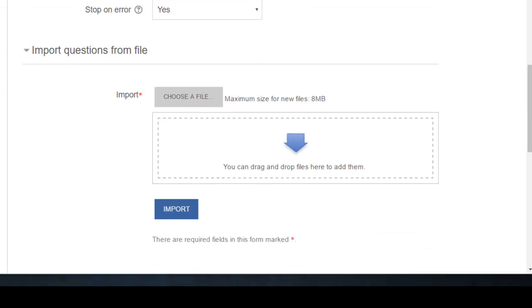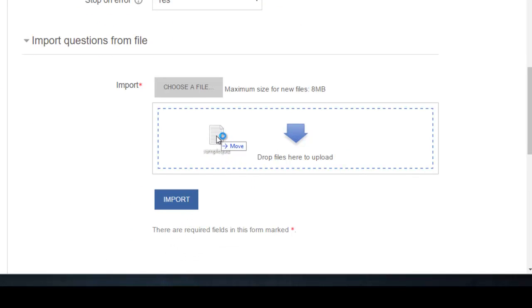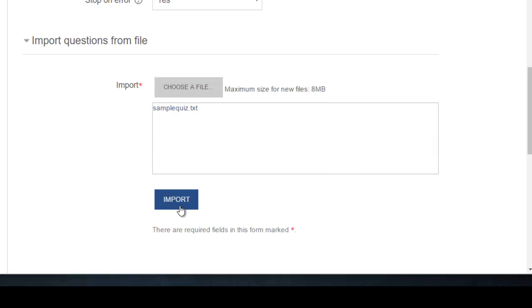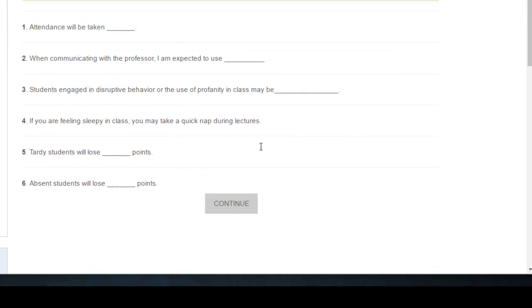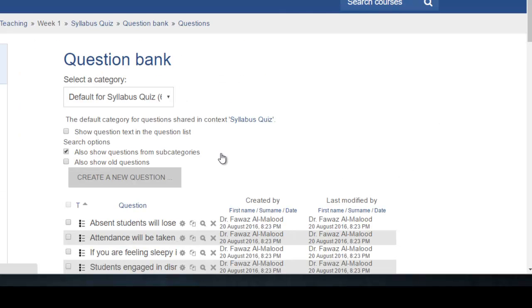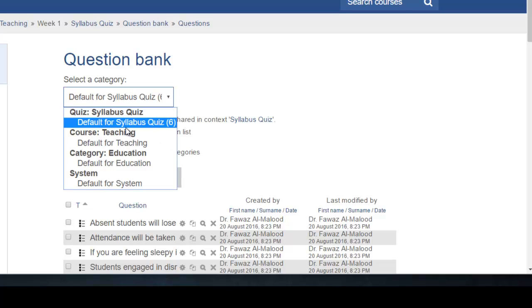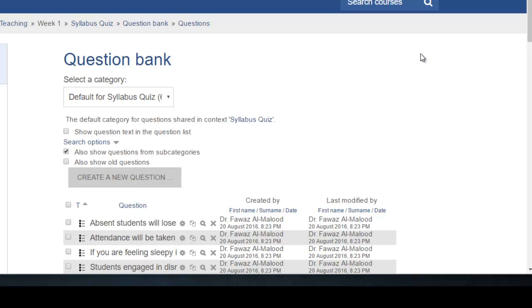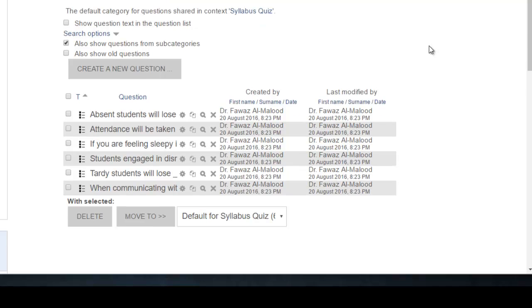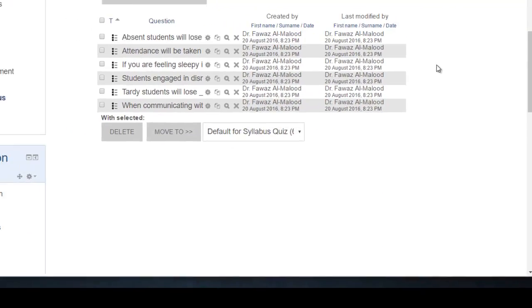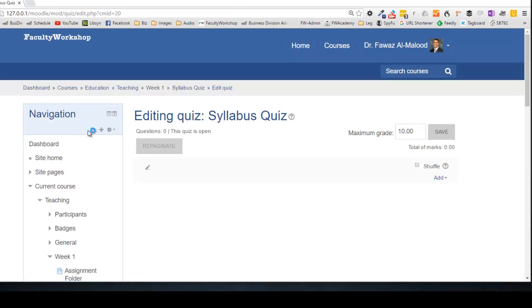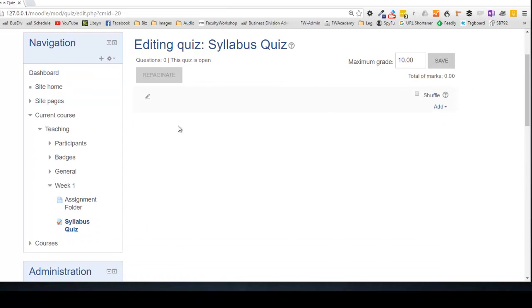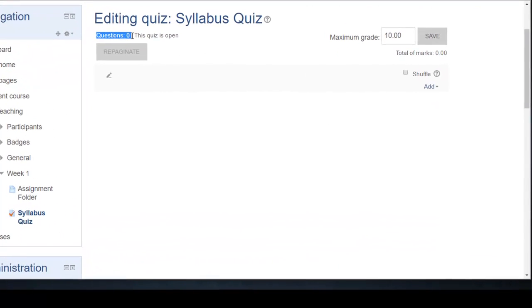Then you simply need to take your Notepad quiz, drag it and drop it into this area, and click on import. Our questions have already been uploaded. Click on continue. Great. Now you'll notice that the default syllabus quiz has 6 questions in it. What I'm going to do next is edit the quiz. And you'll notice that the syllabus quiz does not have any questions at this moment.